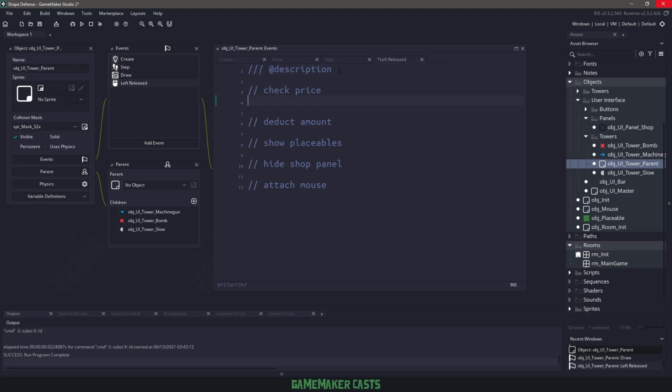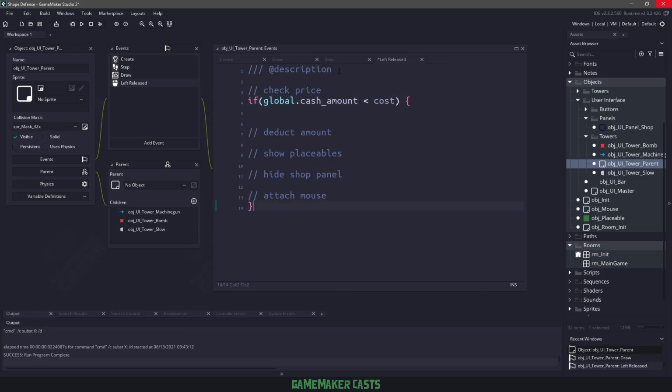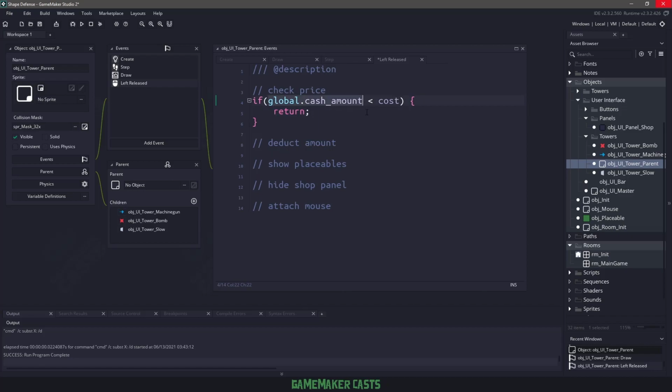If we want to check the price, we have access to that. We can have a global check, so global.cashAmount, if this is less than the cost, then we know that we can come in here and do this information. Otherwise, we could easily just do a quick exit. We could just say return. So that means that nothing is going to happen below here if we just return from this function. If we have more than the cost, then we will deduct it from our amount.